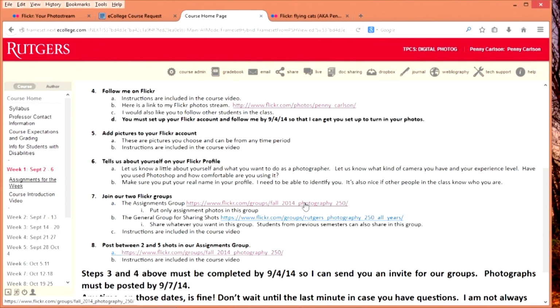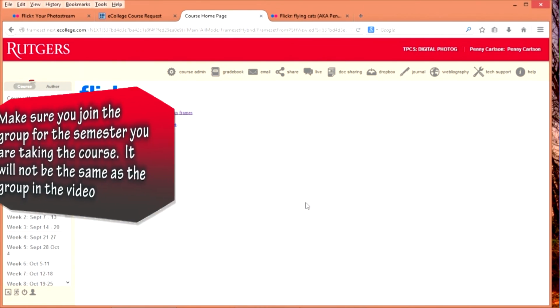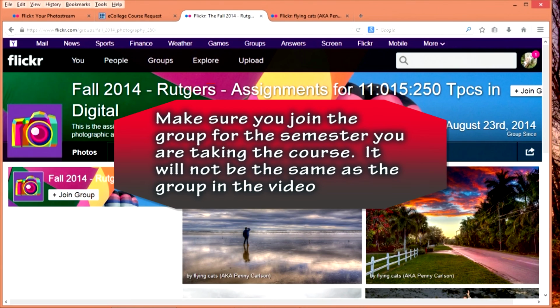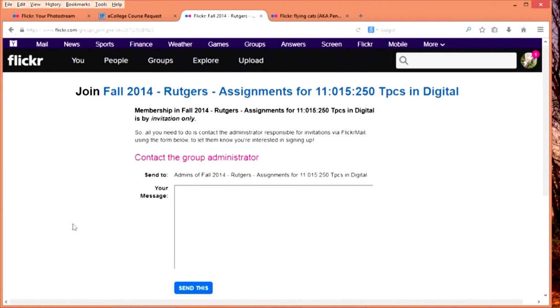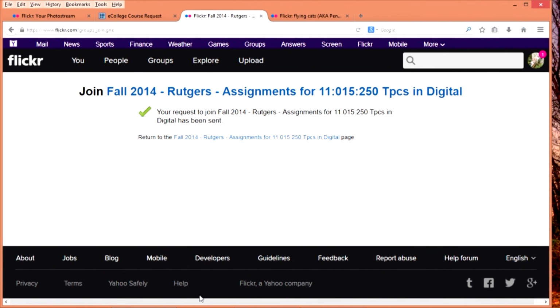So let's join the assignment group first. We'll click on that and the redirect. You'll see I've posted some photos into the group already. And you're going to click on Join Group. I only want people that are in this class posting to this group, so I am going to need to approve you for the group. So just send me a quick message with your name. Click Send This. And I'll get your message and we'll approve you as a member of the group.